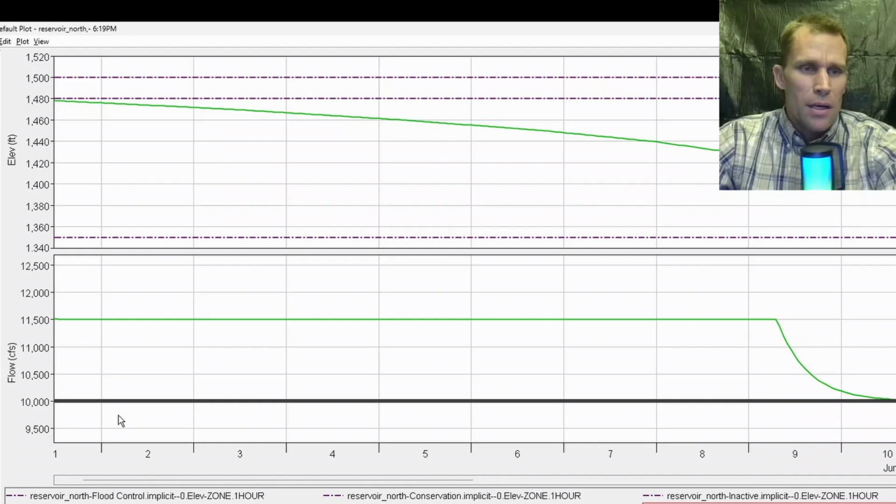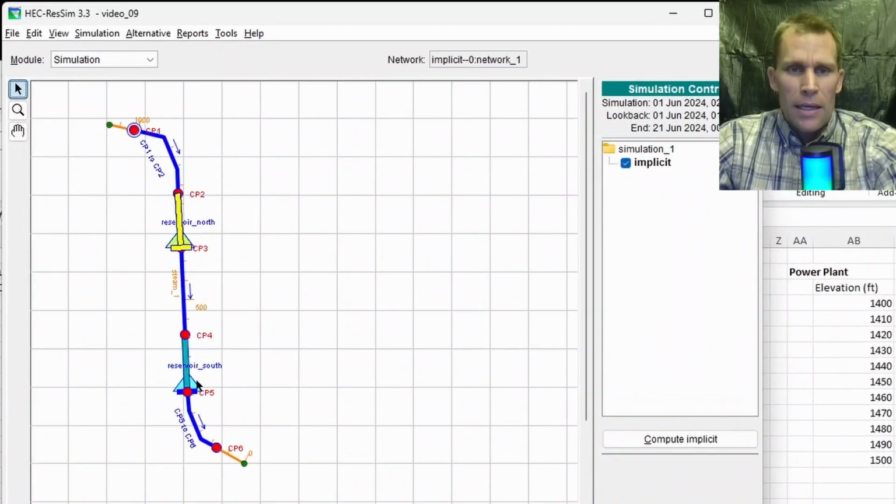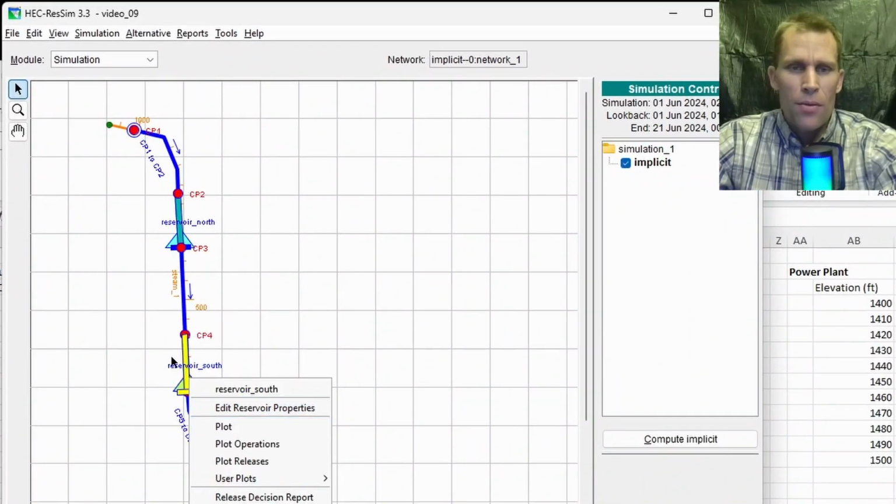So what we're seeing here is a deficit of 1,500 CFS for almost 8.5 days. And then understandably, when the outflow exceeds your inflow, the storage is going to drop, the elevation in the reservoir is going to drop, and that's what we're seeing in this top plot. All right, let me go ahead and take a quick peek at the south reservoir.